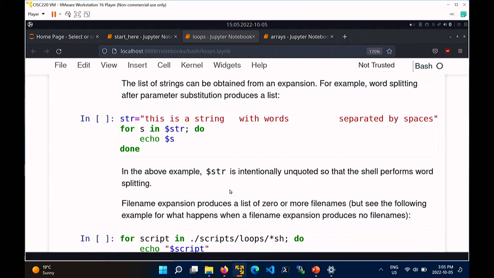Now that list of strings you can generate any way you like. A lot of Bash expansions generate lists of strings. Word splitting after parameter substitution produces a list. So here's my string. It's quoted, so I've got one giant string. If I take that giant string and ask for its value via parameter substitution, then after parameter substitution, word splitting happens. So this string, str, actually gets split into this, is, a, string, with, words, separated, by, spaces.